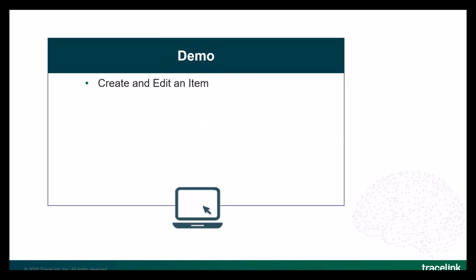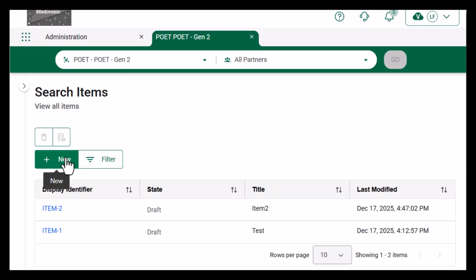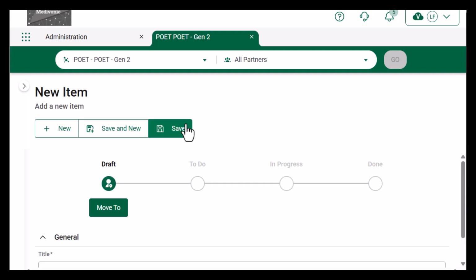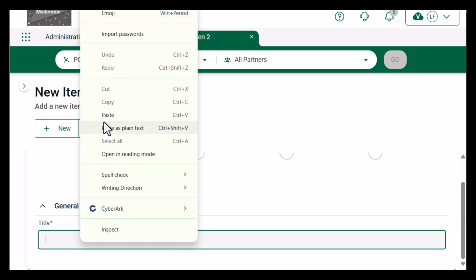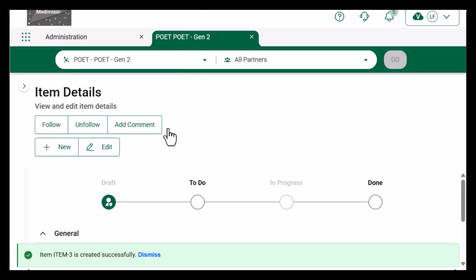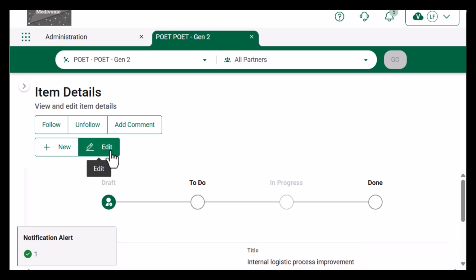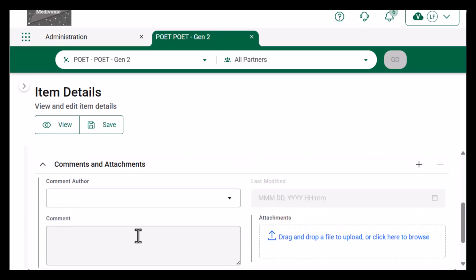We'll now take a look at how to create and edit an item. In your Poet network, go to Item, select Add New, and enter a title. Then save. The work item is created in the draft state. To edit, select the Edit button, and you can enter a comment and attachments if needed.